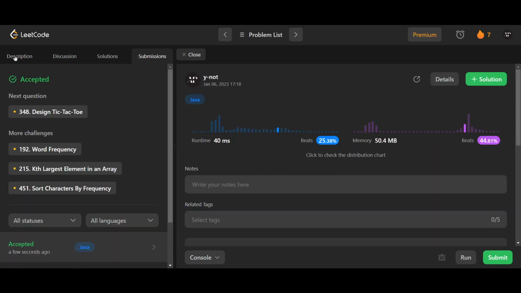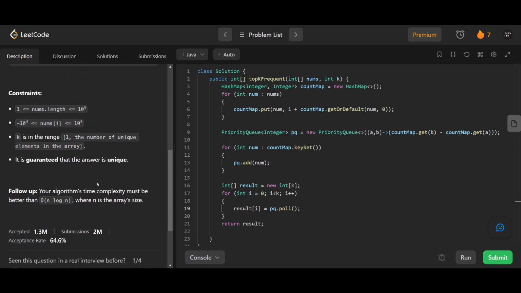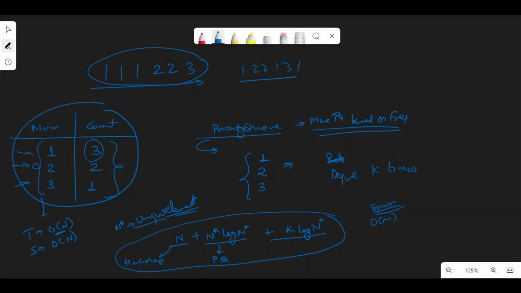All right, now if we go back to the question and look at this follow-up, it says your algorithm's time complexity must be better than n log n. So while our solution did get accepted, as we discussed earlier, because of the use of this priority queue, the time complexity is sort of n log n-ish, right? So how can we improve and make it better?